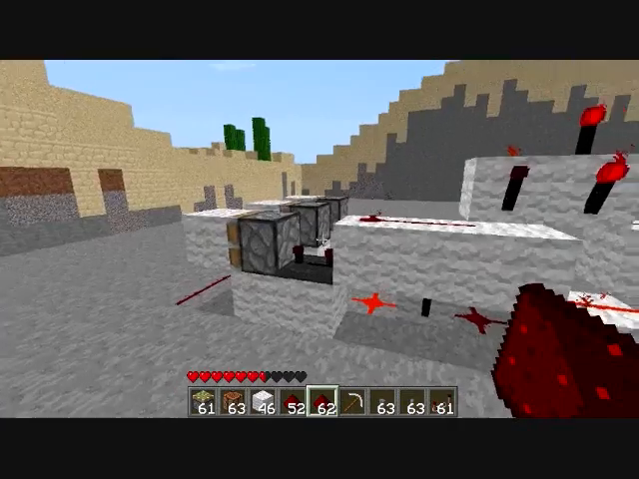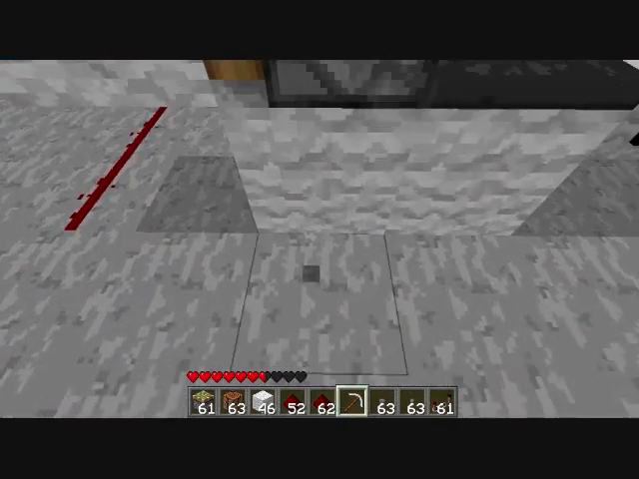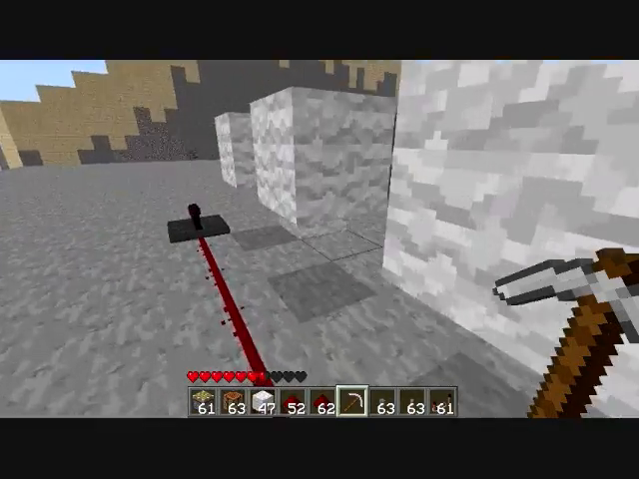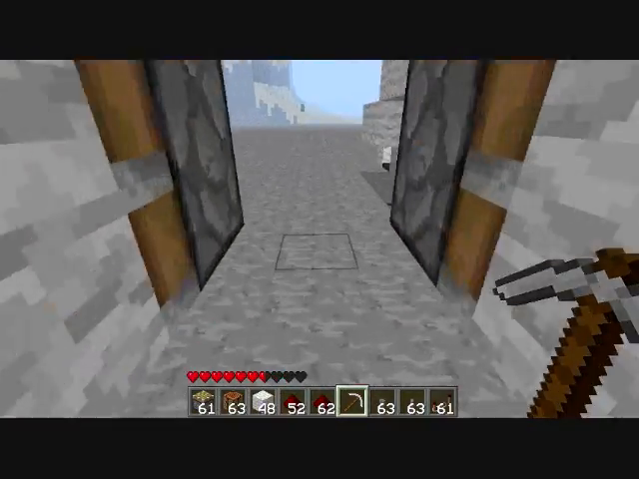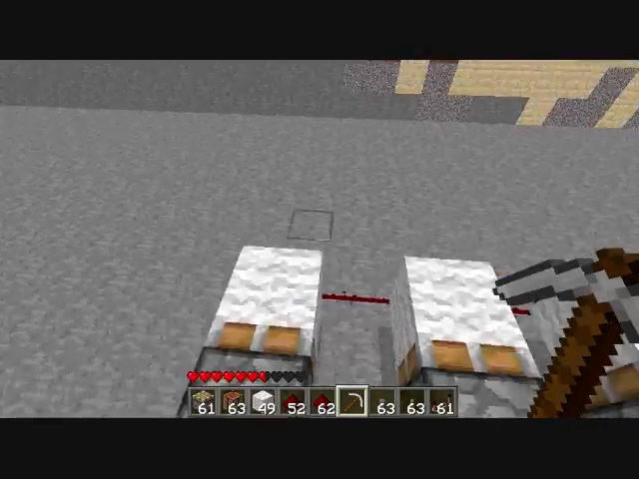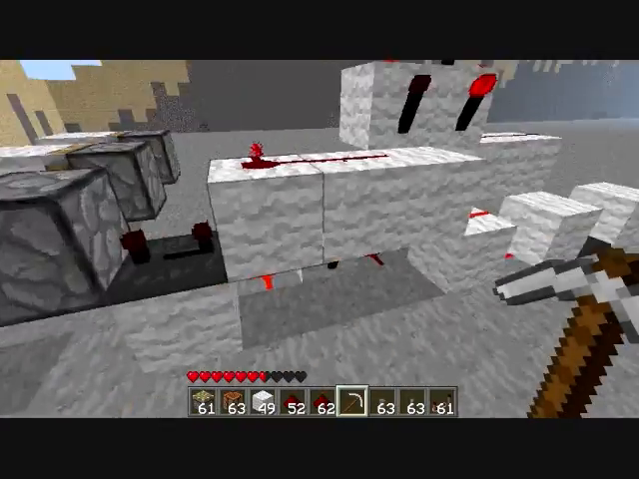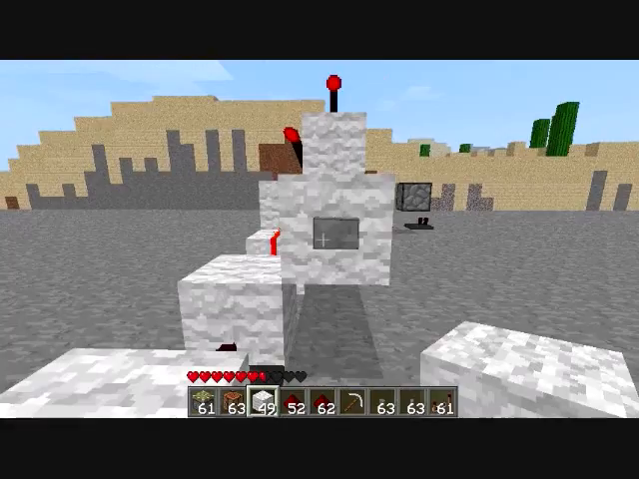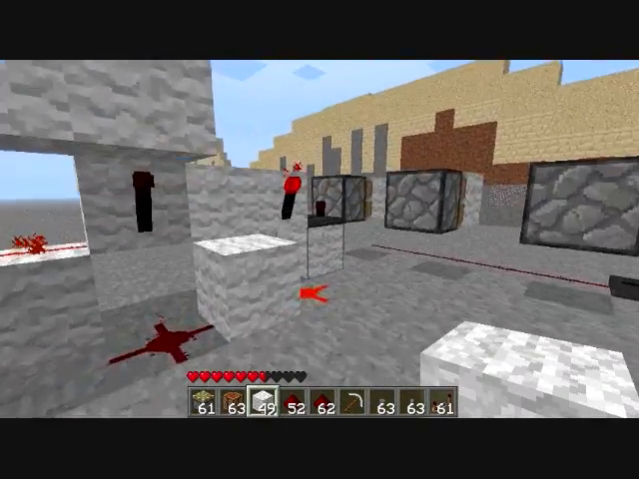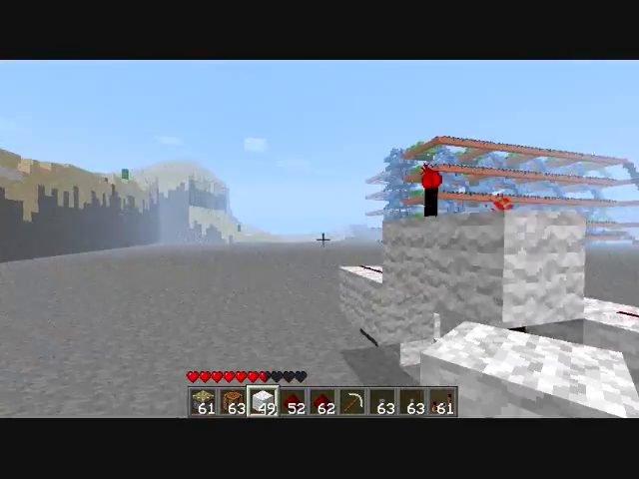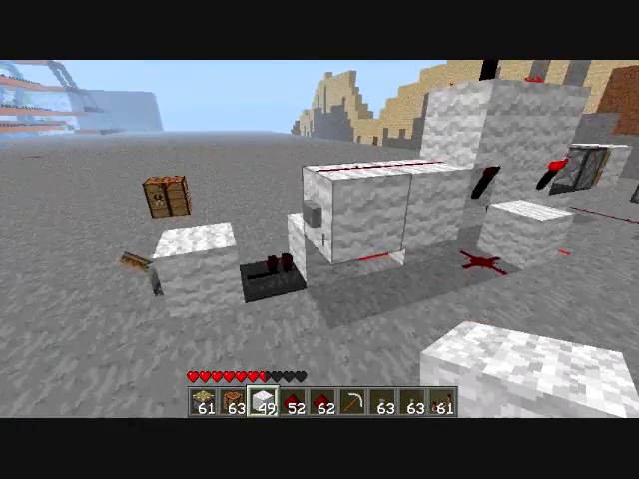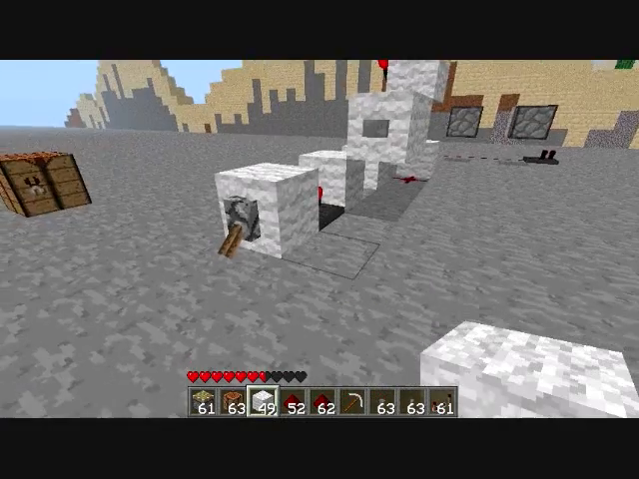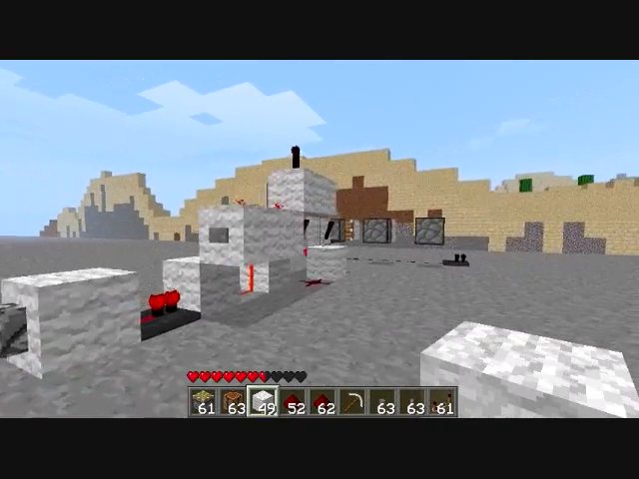Let me demonstrate. This is a sticky piston here, and it's holding a wool block. When that wool block is pushed out, when the piston's pushed out, it's considered to be true. Right now, it's false. Now, this button right here is to save the state. Now, here is the state you want to save. Right now, it's set to false.